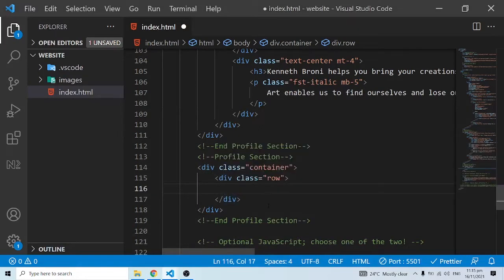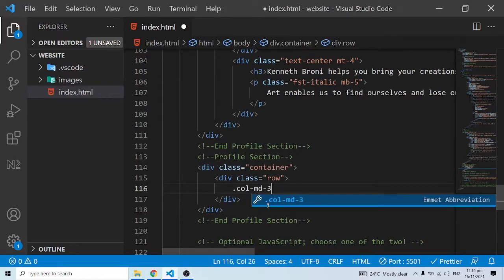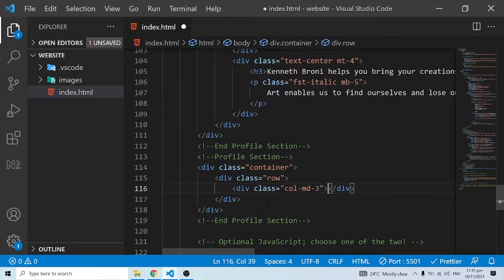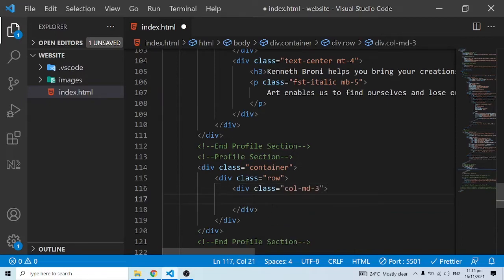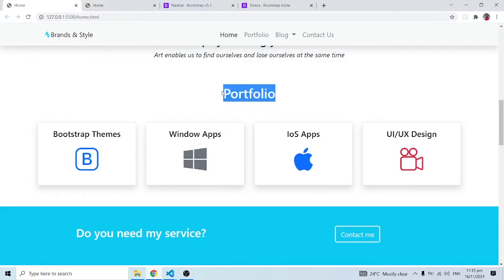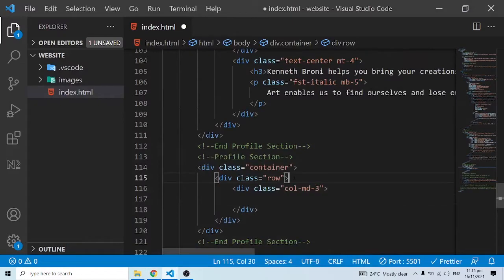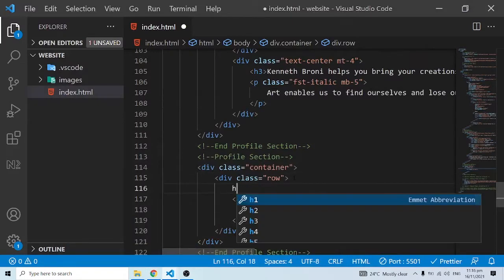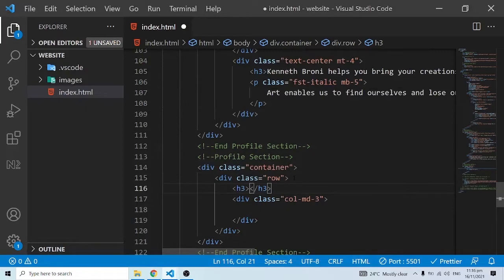So I'll do a dot col-md, and I'm going to do md 3 because I want 4 of them. So I'll do md 3. And before we even proceed, let's have this portfolio typed in over here. So I'll just copy this, Control C, and just above the row I have an h3, and I'll paste this over here.